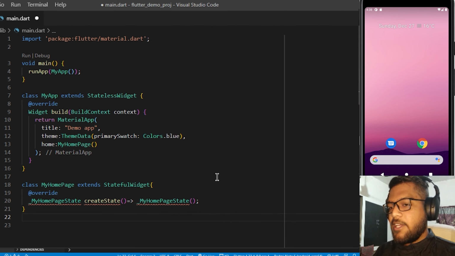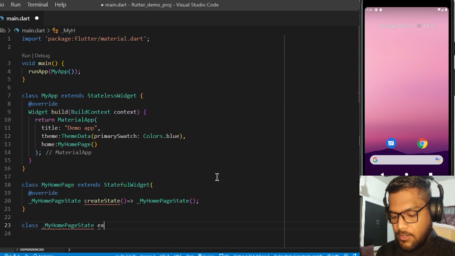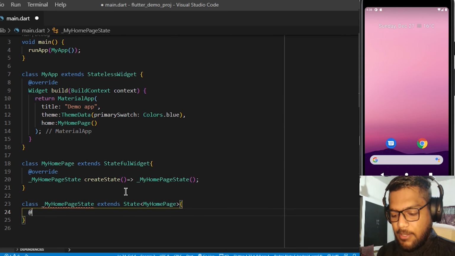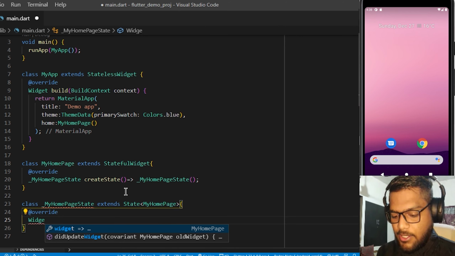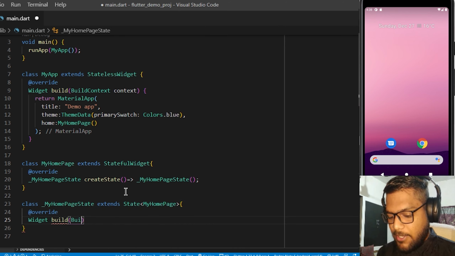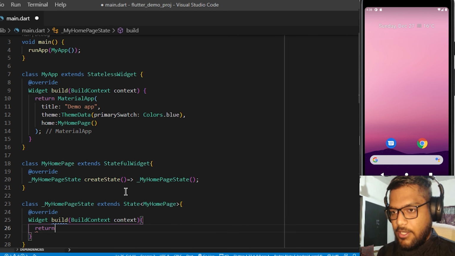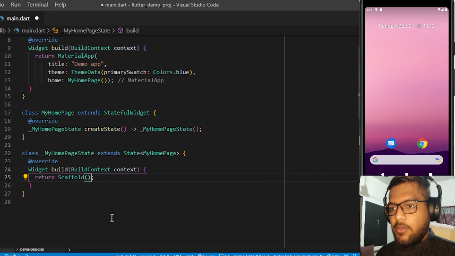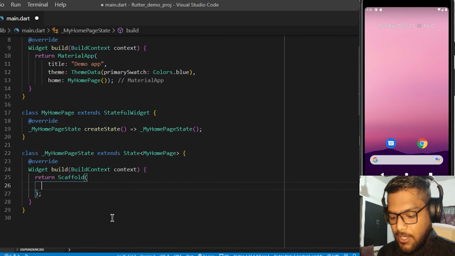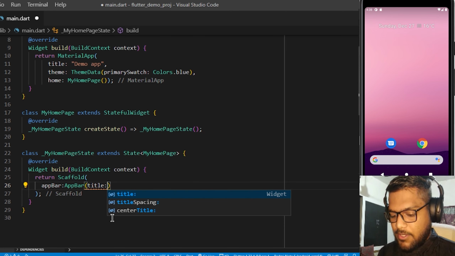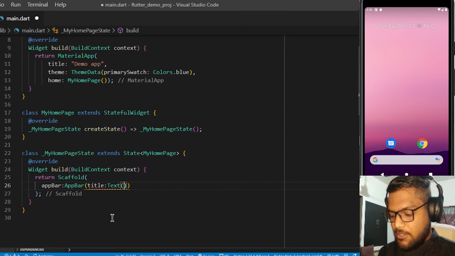Now we'll be creating the state for this app, and in this we'll have an override which will have a widget named build, taking BuildContext and returning a Scaffold widget. Now in this Scaffold widget we'll have an appBar. In this appBar we'll have a title which takes a widget, so I'll be passing a Text widget to it, and I'll be specifying Demo App here.